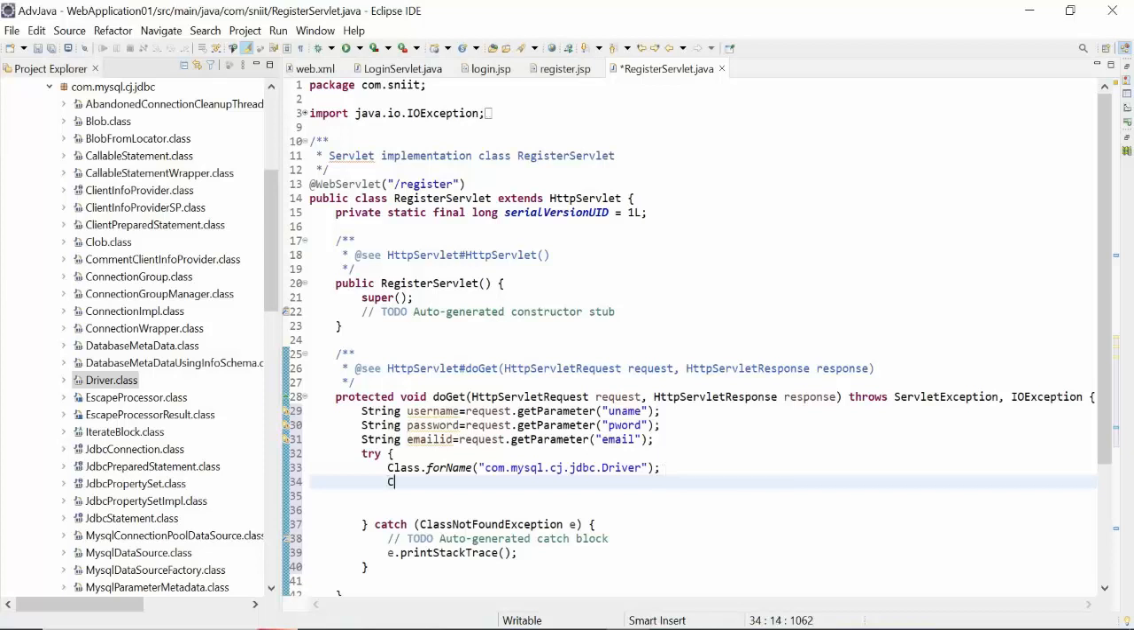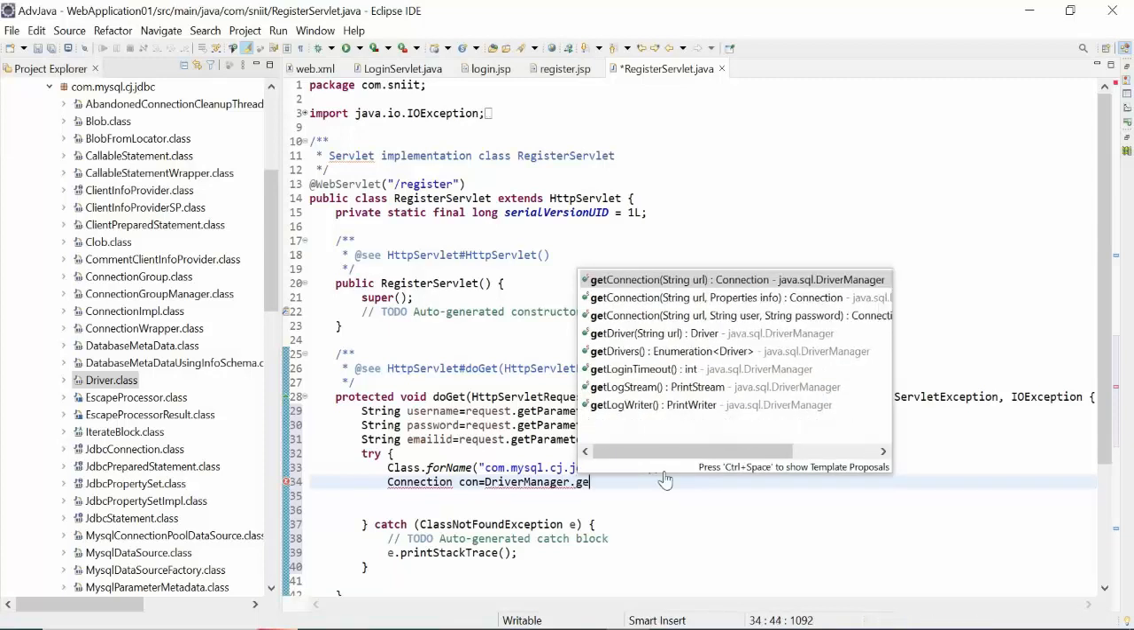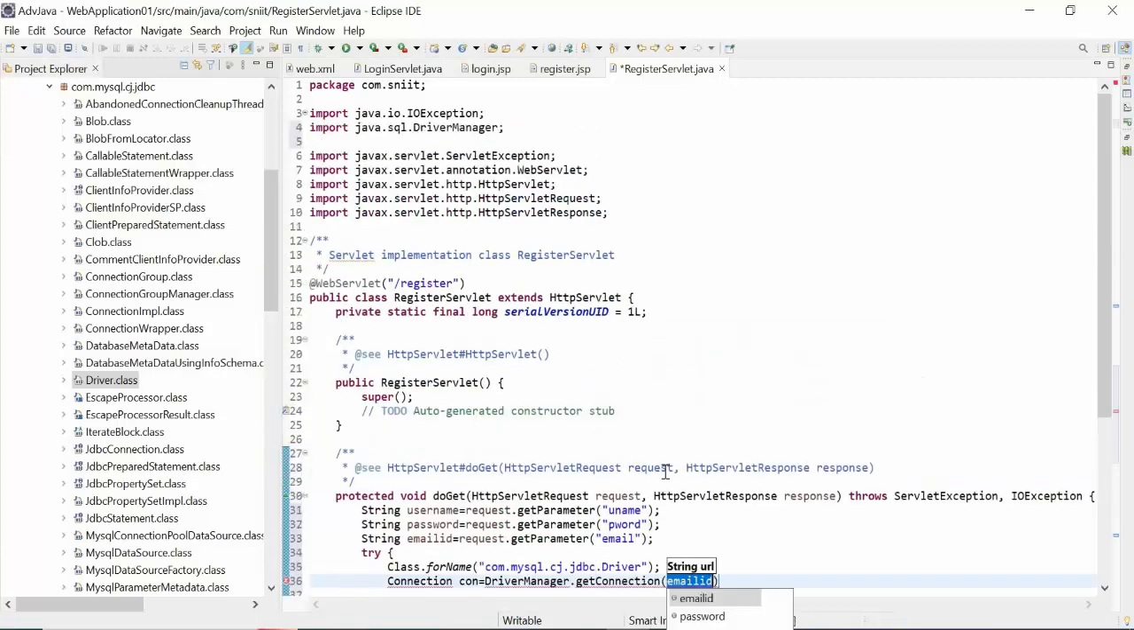So here I'm going to take a connection. con is equal to DriverManager. DriverManager is a class, and I want to use getConnection, which is the method. In that getConnection method, I should give the parameters. What are the parameters we are using to establish the connection? Either we can assign them to some variables.